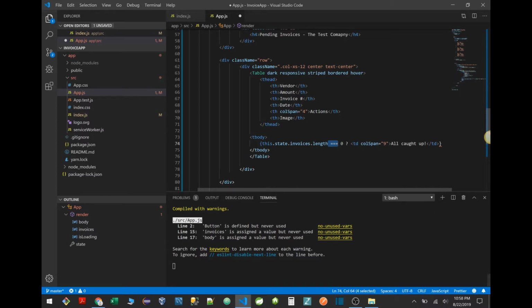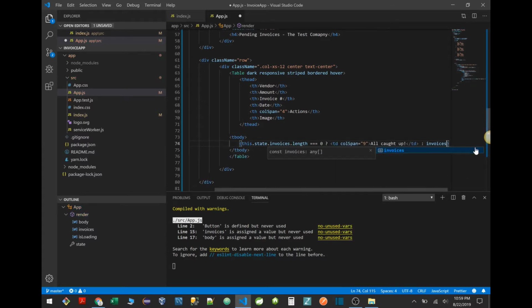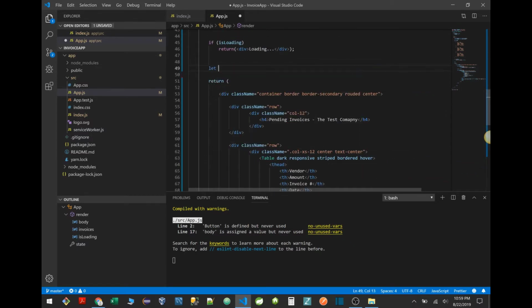Remember, this is how we check the equality in JavaScript. I want to create a variable called invoices. I have to now go ahead and create a variable called invoices, right? And I use let. It's better than var because that prevents unwanted updates. It's best to use let instead of var.